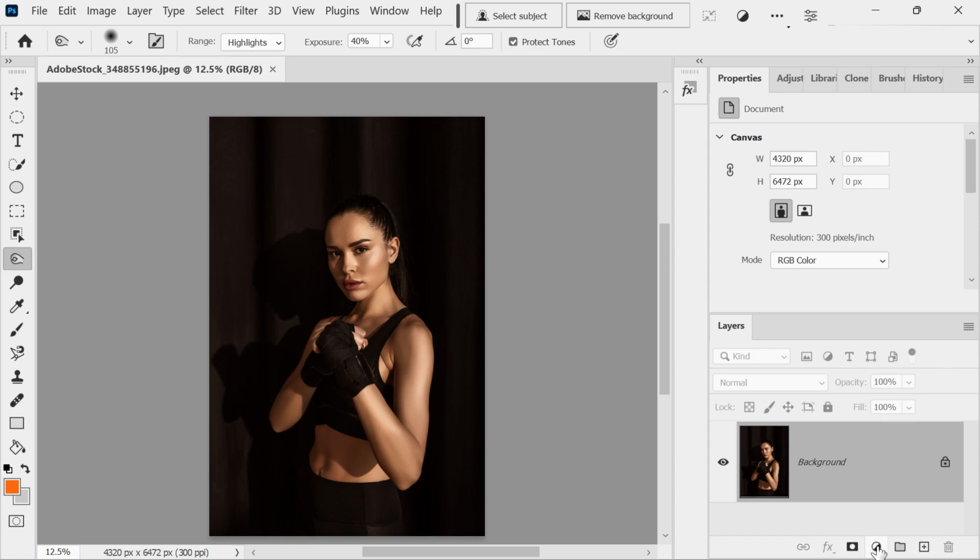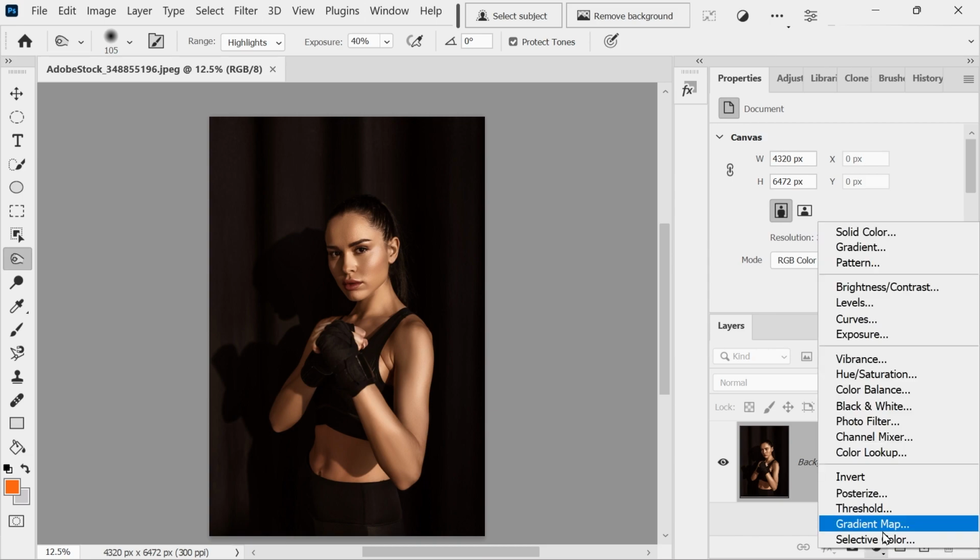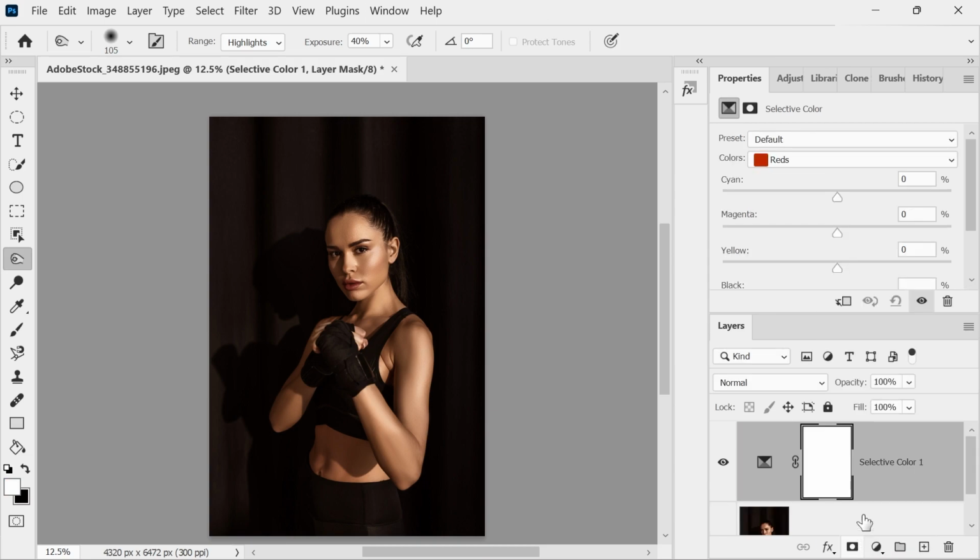Okay, so that should be down here somewhere. There's one of these ones. Yeah, it should be in there. Was it selective? Oh, there it is. Selective color adjustment layer. So let's see what it says. Select whites from the color drop-down menu.